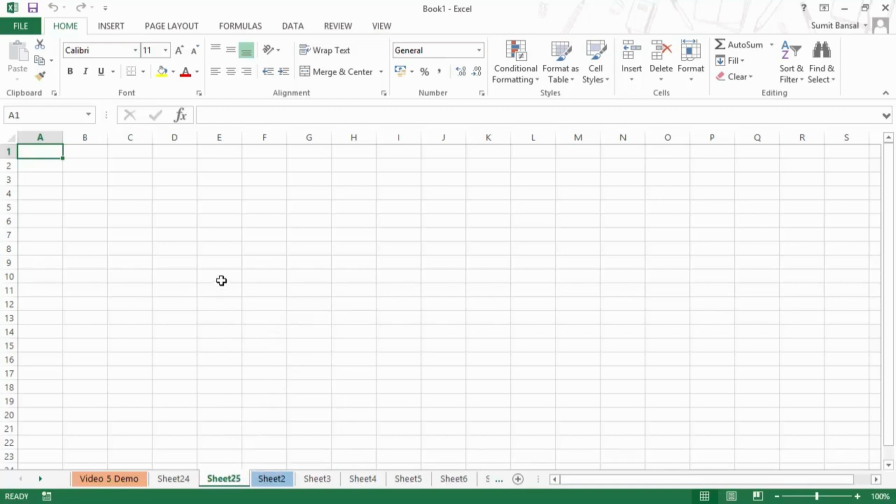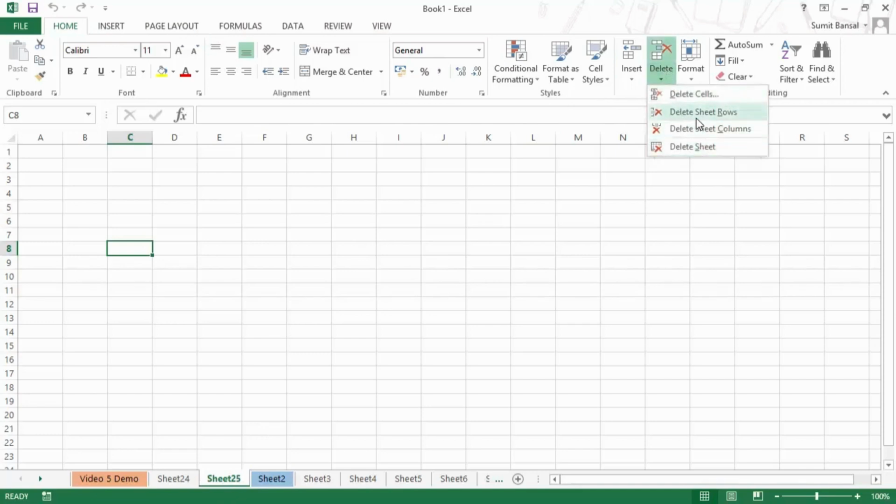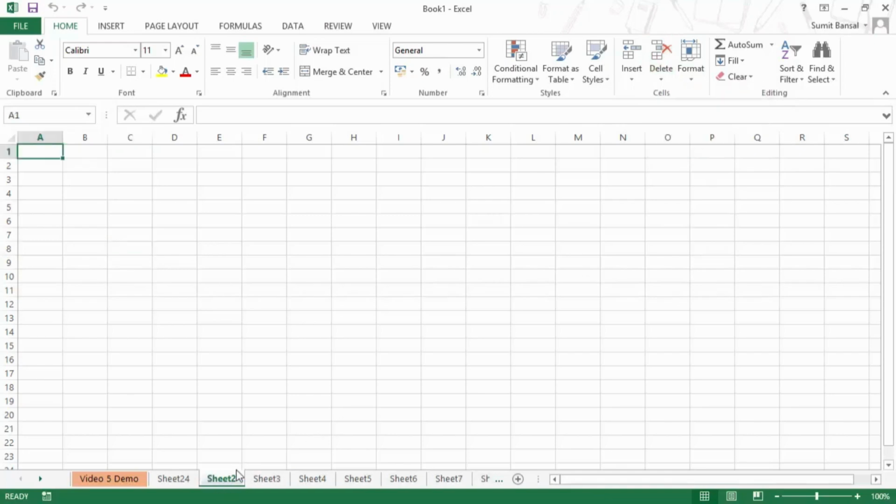Another way to delete a sheet would be, if you are working on, say, this sheet, which is sheet number 25, I would go to the Home tab, and within Cells I have the Delete option. If I click on it, I have this option to delete sheet, and as soon as I click on it, it deletes the entire worksheet. You can also delete multiple sheets if you want.